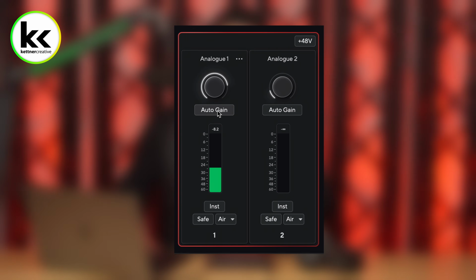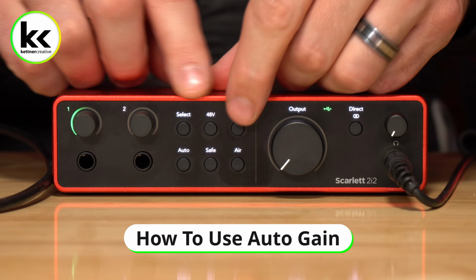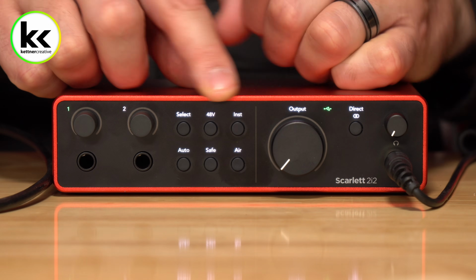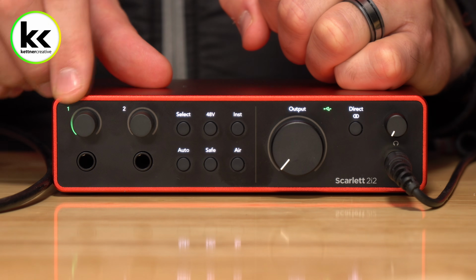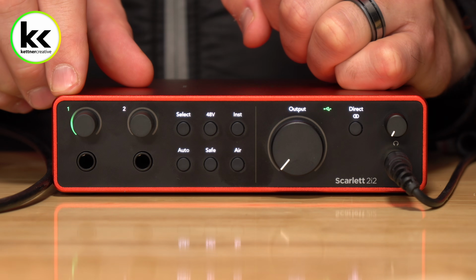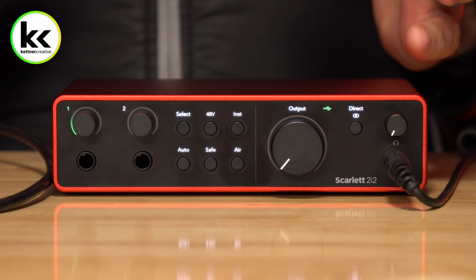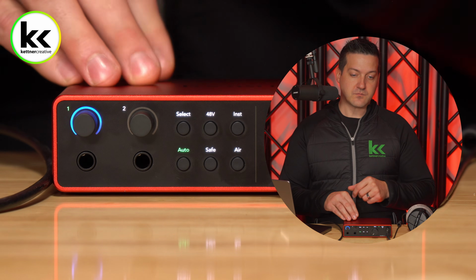Let's hit the auto gain button and see what happens. I'll use it right on the front of the audio interface. So make sure that your channel is selected. You can hit the select button here to make sure that there's a green light above the channel that you're using. You can see here if I hit it once, it goes to channel 2. And if I hit it again, it goes back to channel 1. Now that we're selected on the right channel, let's go ahead and hit that auto button.